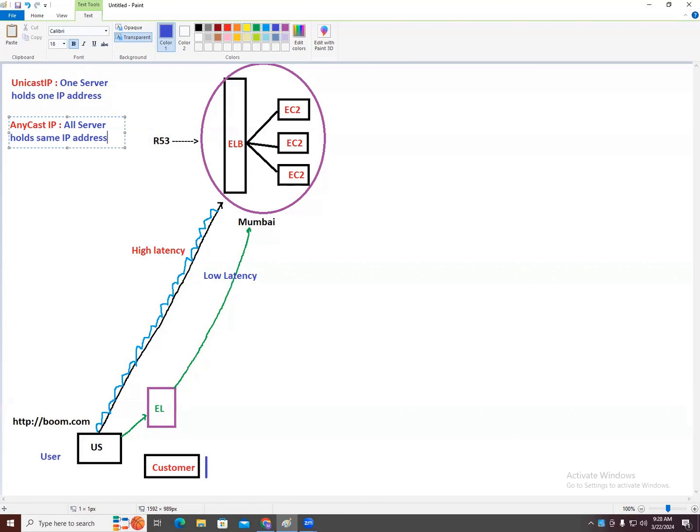So now it is resolved. The customer is asking for static IPs, that is resolved by the global accelerator, and you get speed also. The nearest one will take the request and send it to the load balancer. You got this point? Understood what is global accelerator? That is why we call it anycast IP: all servers hold the same IP address, and the client is routed to the nearest one. So does global accelerator use unicast IP or anycast IP? That is a certification question.